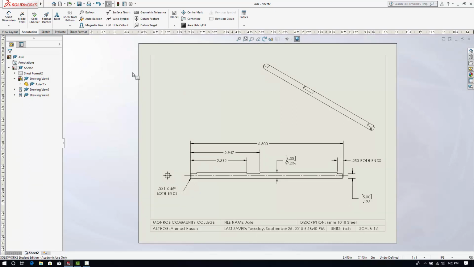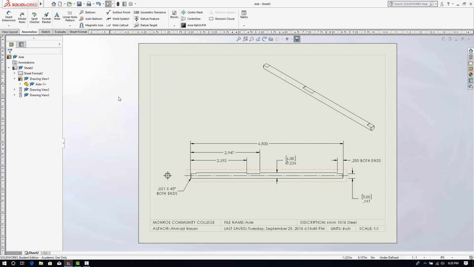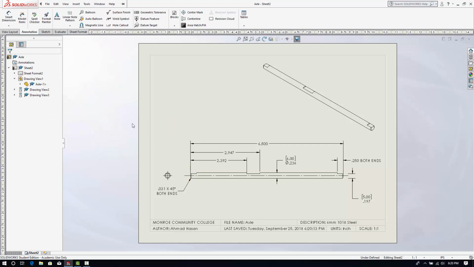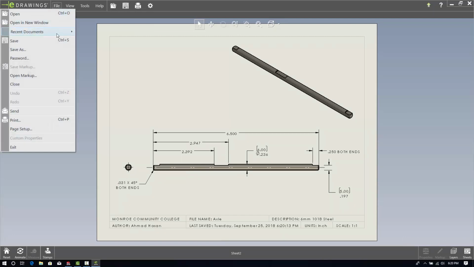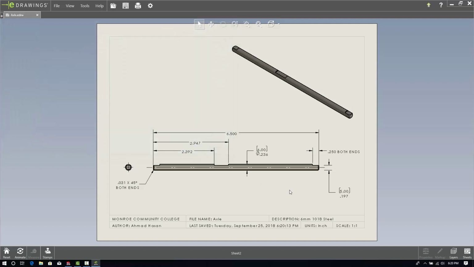So I'm going to zoom to the sheet, file save, and we're all set. One thing I'm going to do is publish the drawings. This might take a bit, depending on your computer. So I have my eDrawing all set. I'm going to go file, save as, and save that in the same folder. So car project, car drawings 2, axle, save. We're all set.